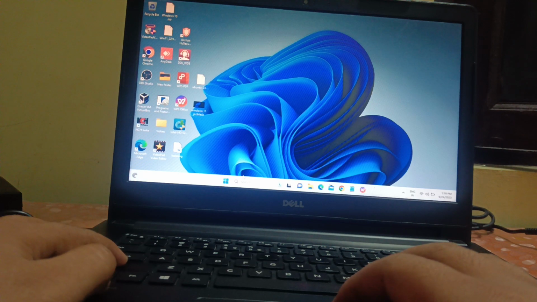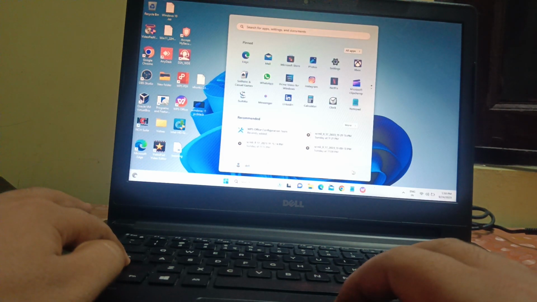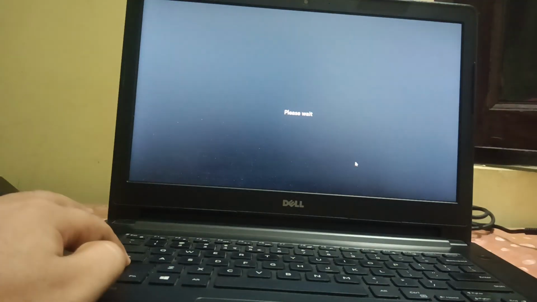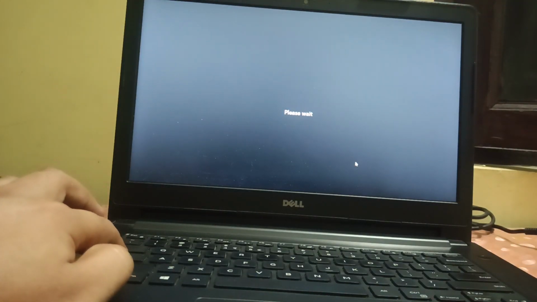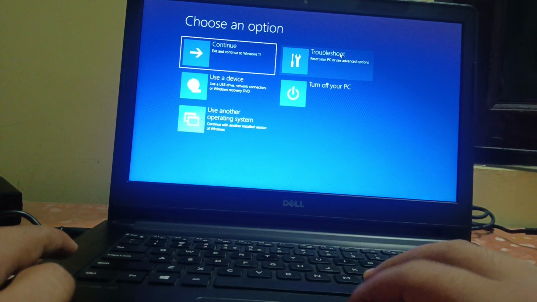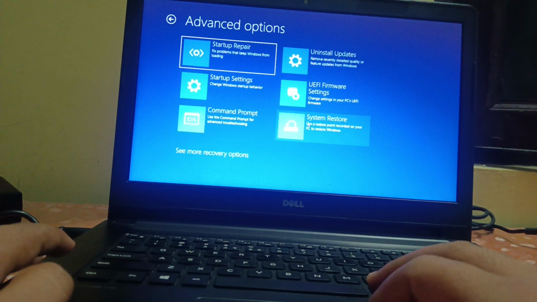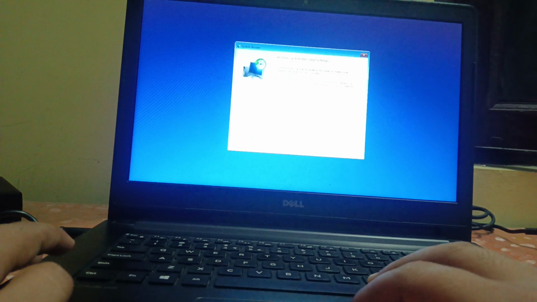So press shift on your keyboard like this and click on the start menu and then click on the restart option and hold the shift key until you get the advanced options screen. Just hold it like this. Okay, please wait. Now you can release the shift key. Yes, click on troubleshoot, click on advanced options and click on system restore.